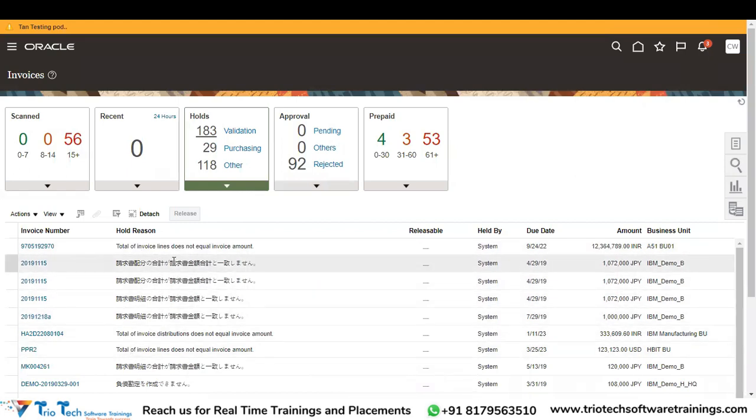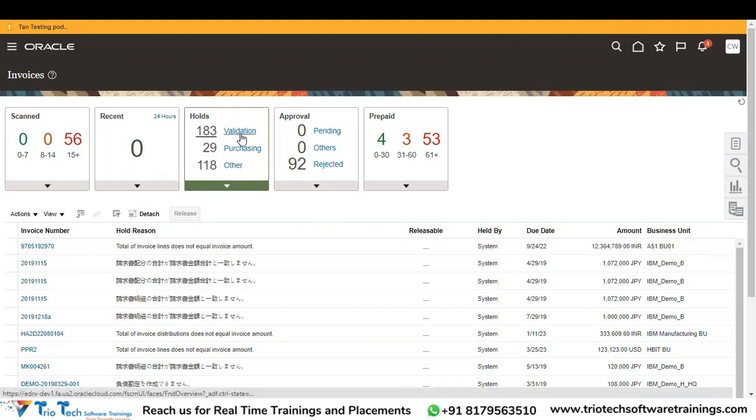With reasons, it will show you what the reason for the hold is. Like in this case, total of invoice line does not equal invoice amount. The invoice amount entered at the header level is compared against the line totals and distribution totals. If it does not match, it will not allow you to process further, and it will put the invoice on hold with the validation hold.